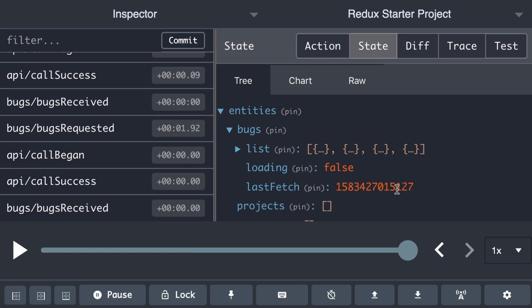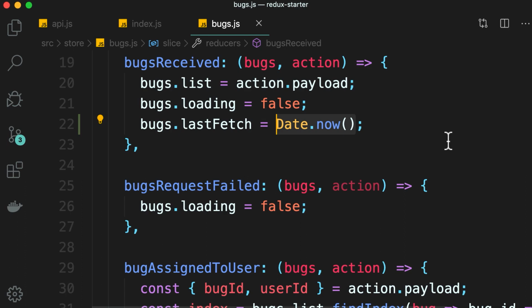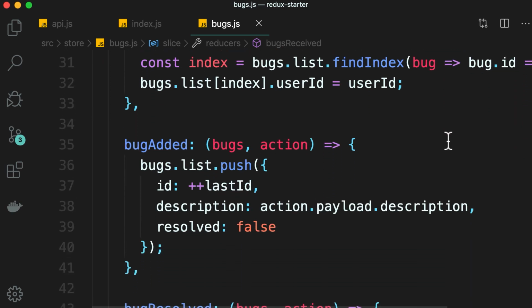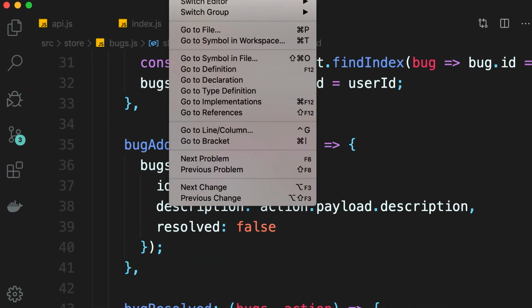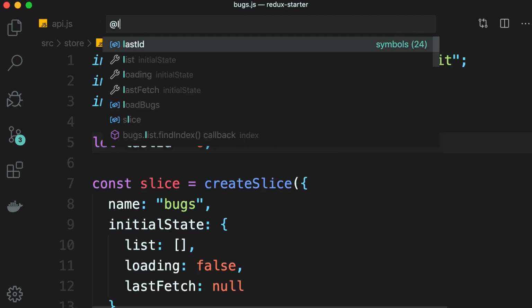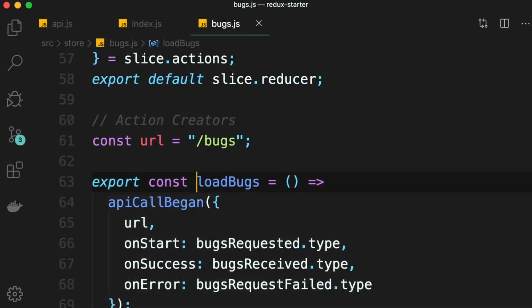Okay. Now, back in the bug slice, we need to modify the load bugs action creator such that if the last time we received the bugs was less than 10 minutes ago, we're not going to call the server again. Now we can scroll down to find this action, or let me show you a shortcut. If you go to the Go menu on the top, here you can see go to symbol in file. Look at the shortcut. On Mac, it's Shift, Command, and O. So Shift, Command, and O, you want to go to the load bugs function. That is much faster.